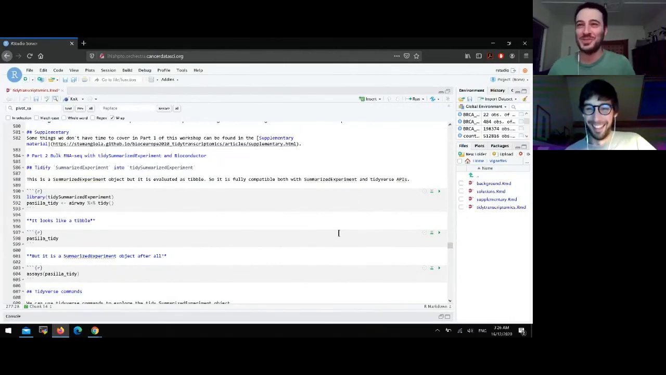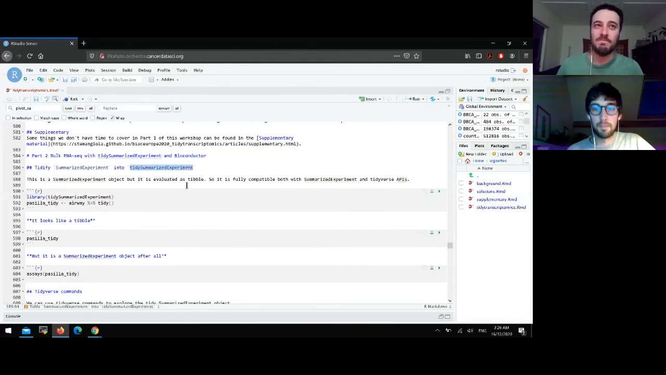I will briefly spend 2 minutes, as we don't have much time, on the second part. The second part is about introducing a new package that we have built that actually answers this question, and makes these problems go away automatically in a way. This package is called tidySummarizedExperiment.